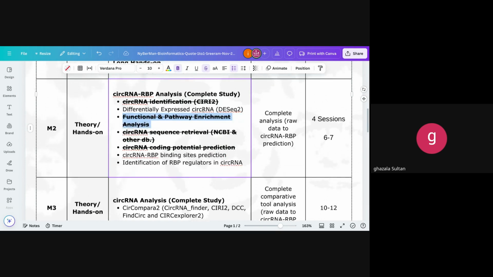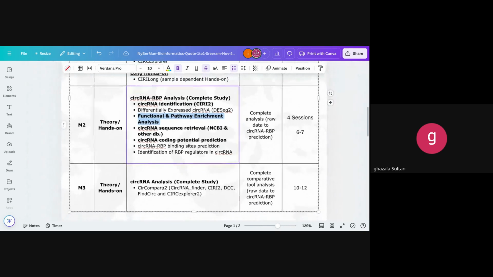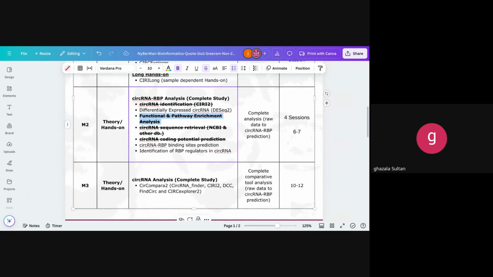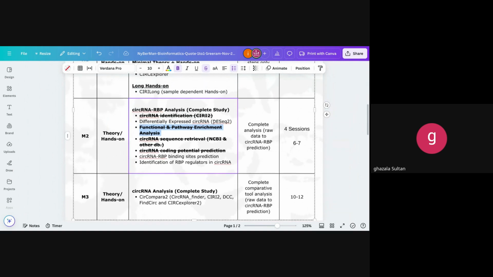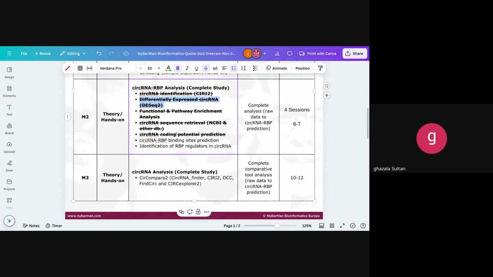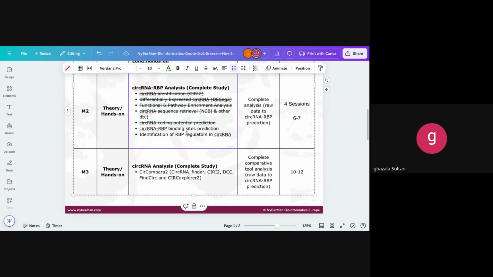That's why I was already estimating that you would not be taking module 2, because that is for beginners who want to see the whole pipeline. Okay, so the differential expression of circRNA, you don't need it. So maybe we have to skip module 2, because you are already aware of these things and you can do this.